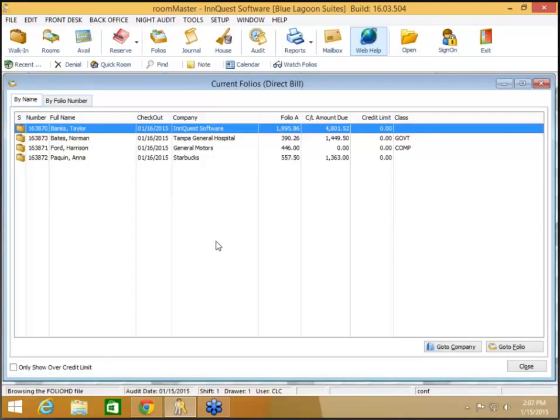So for example, if I were getting ready to run statements for InQuest Software and I see that I have Taylor Banks in-house right now scheduled to check out tomorrow, then I may want to wait 1 day until I run statements so that I can include that particular folio that's going to be direct billed tomorrow rather than running them today. So it's just an easy way to see exactly what's currently in-house.